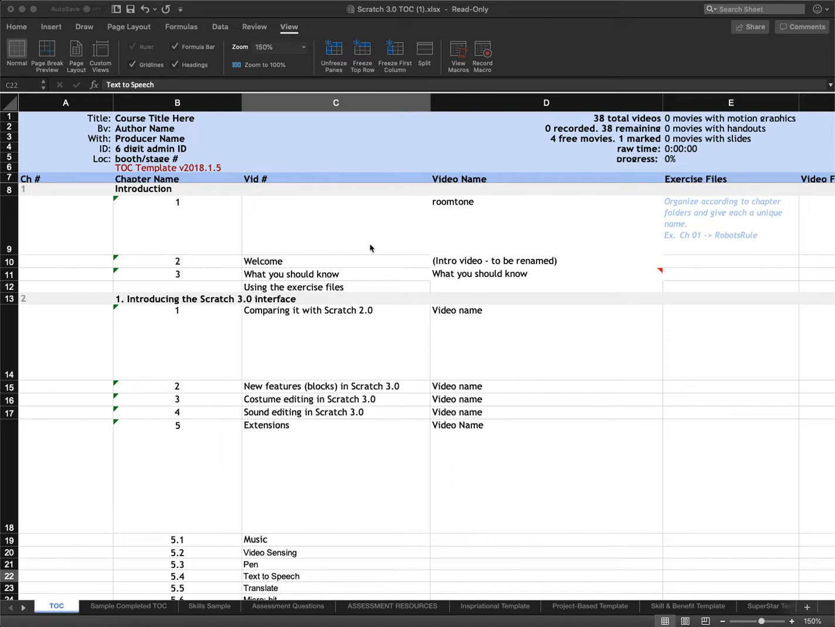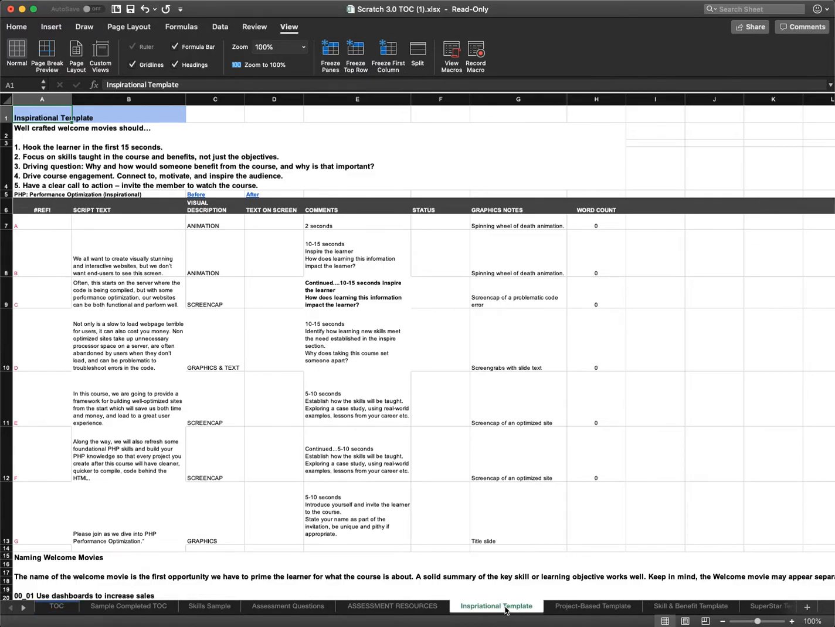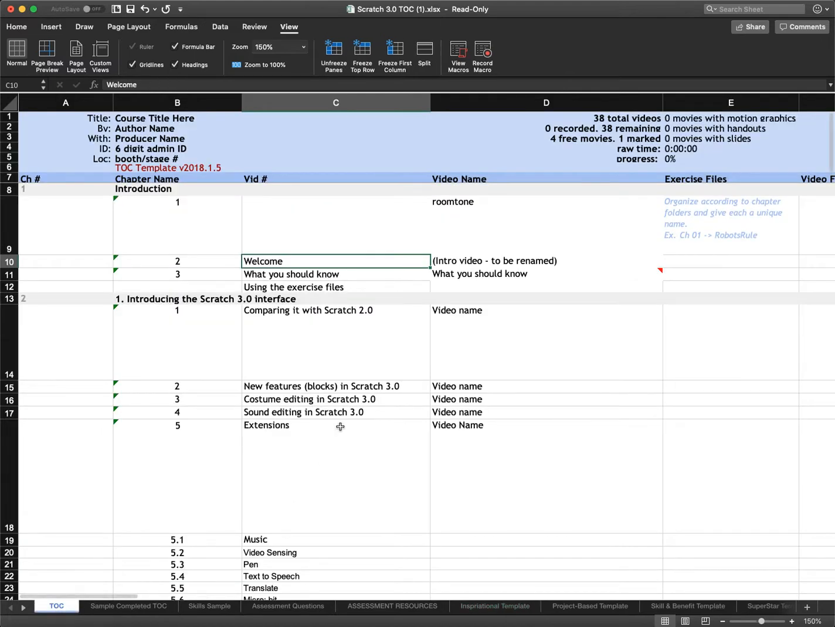Starting with the table of contents, the welcome. Don't forget we need to give this a different title, and it says intro title to be renamed. So you want that to be something that's going to catch the user's attention. And there are some examples. If you go down to the tabs at the bottom, I think if you click on inspirational template, it's not labeled very well, but it says a well-crafted welcome movie should hook the learner, focus on skills, and so just make sure you rename that very first welcome movie to something a little bit more meaningful and something that will really catch the user's attention.